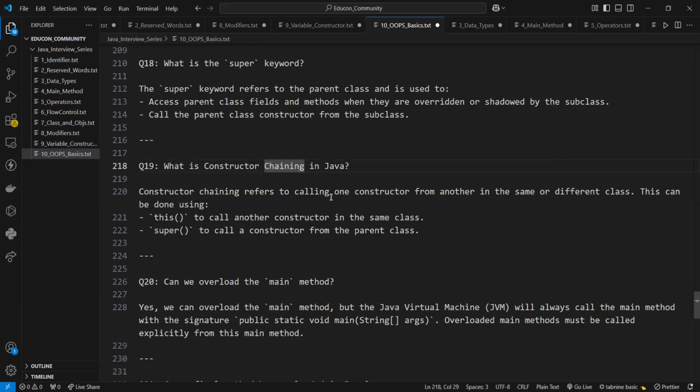Usually we do that with this and super. This is used to call another constructor in the same class, and super is used to call the constructor from the parent class. So through this we can call another constructor in the same class, and through super we can call a constructor from the parent class.